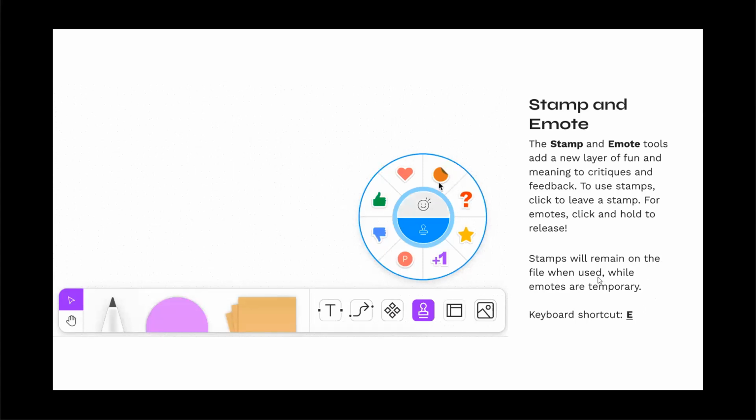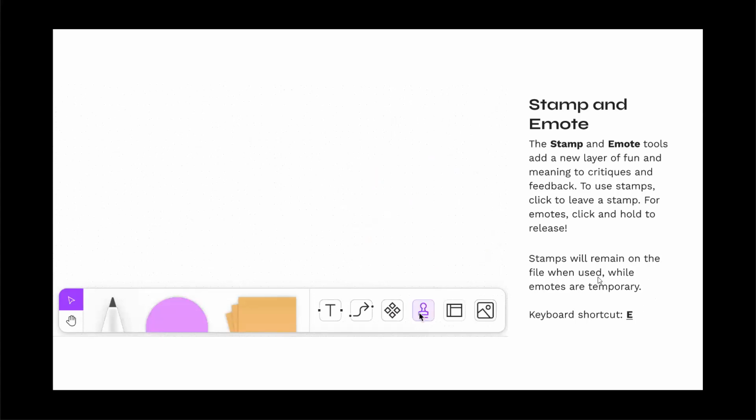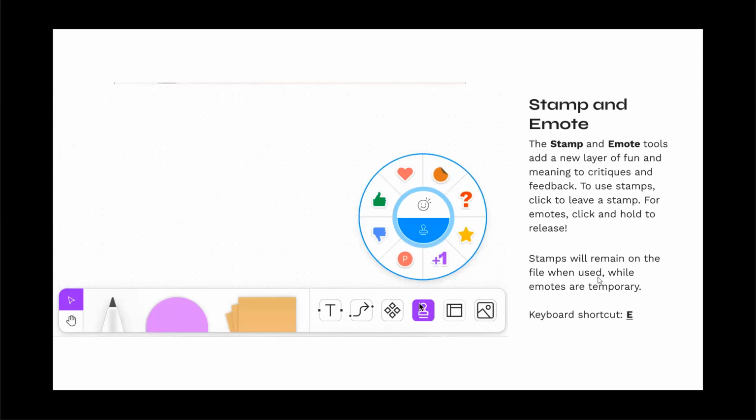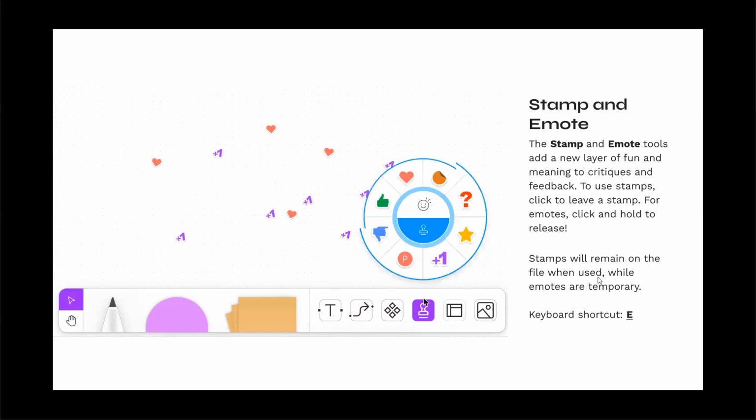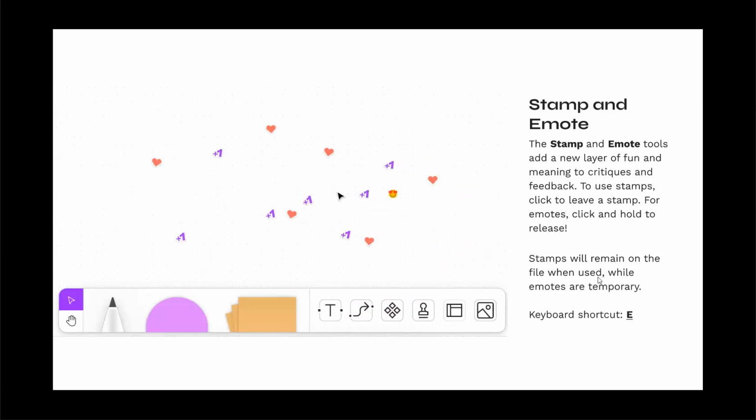The stamp and emote tools add a new layer of fun and meaning to critique and feedback. So to use stamps, you're going to click to leave a stamp, and for emotes, you're going to click and hold to release. And so stamps will remain on the file when used, while emotes are temporary. So depending on if you want to access it later, you can use either tool, depending on which is easier. And that is going to be accessed using the keyboard shortcut key.